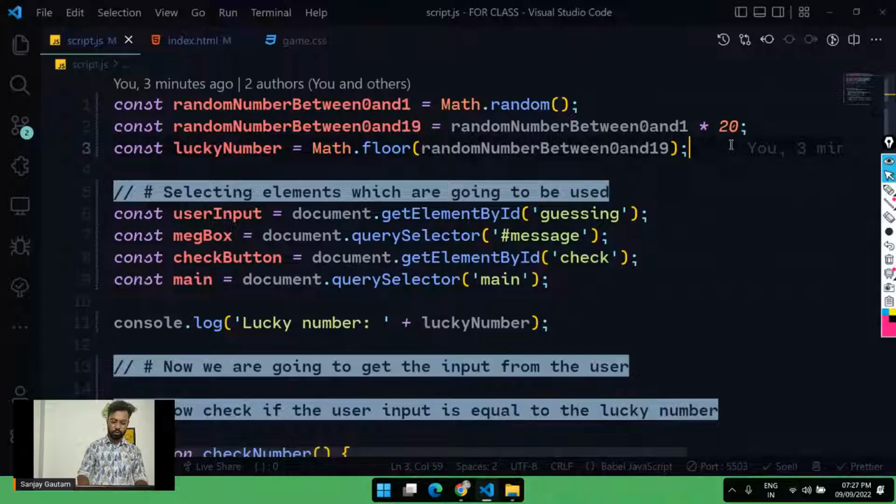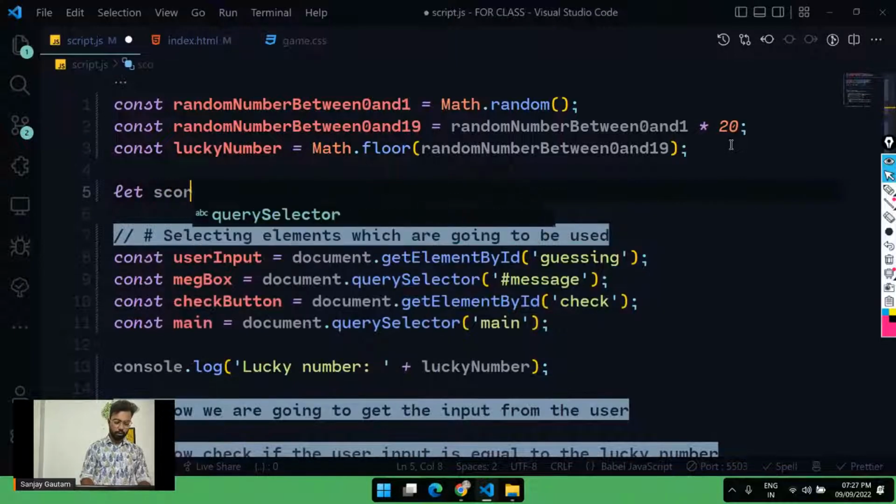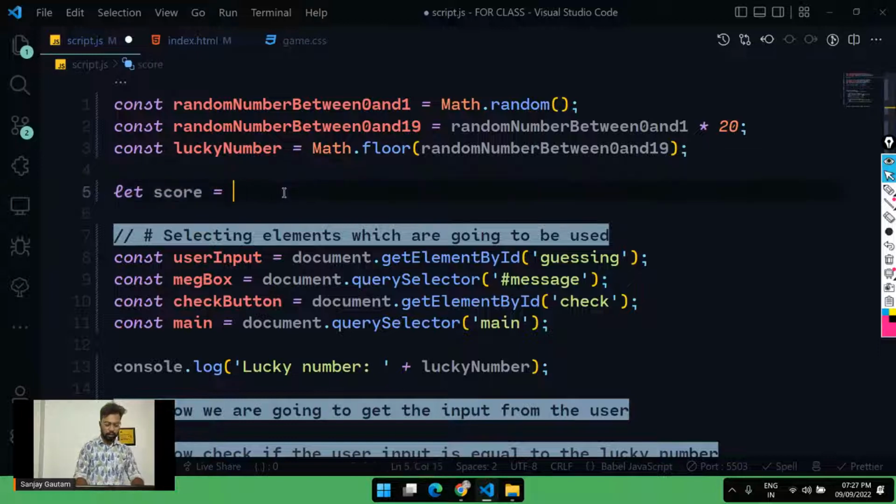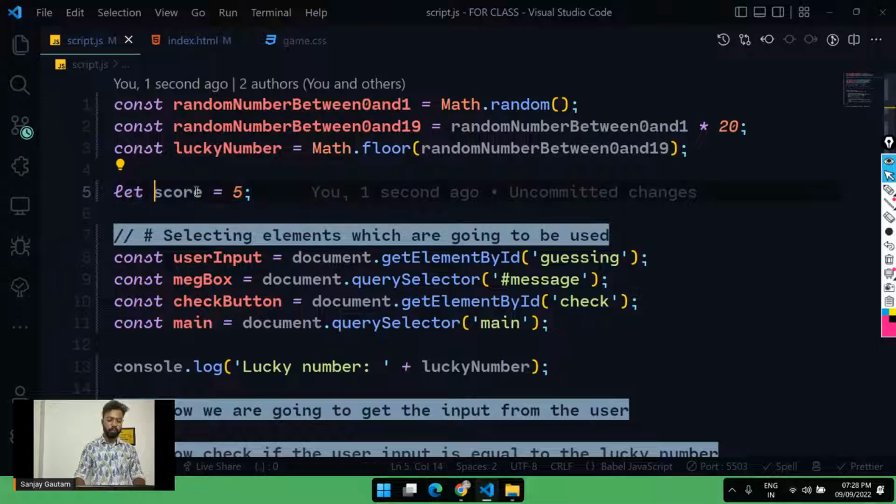For that, I'm going to create a score variable, score, and I'm going to use the let keyword here. Let's set up the score. The initial value of the score is going to be 5, because I want to update the value of the score by decreasing it by 1.